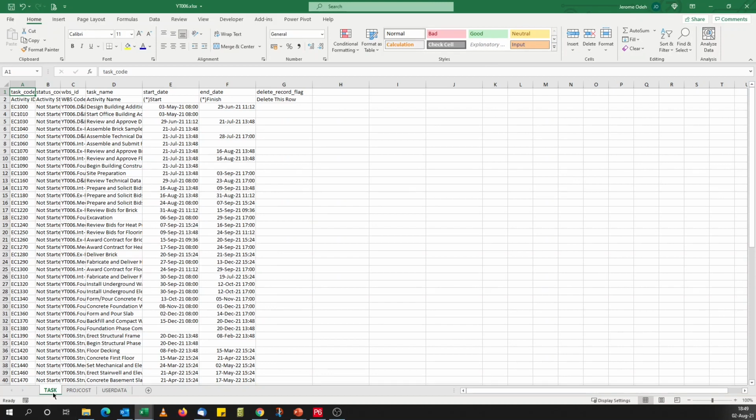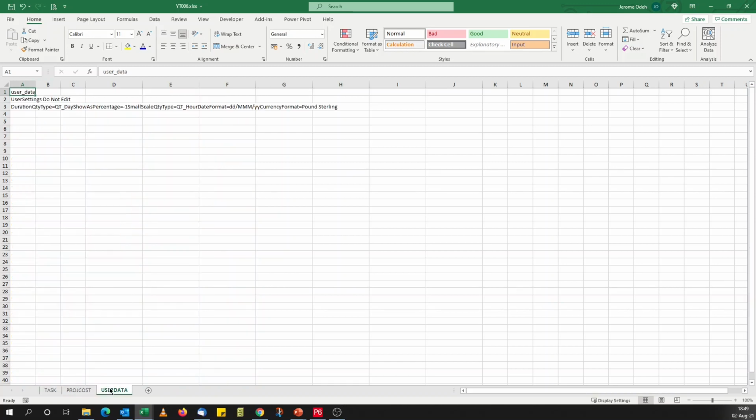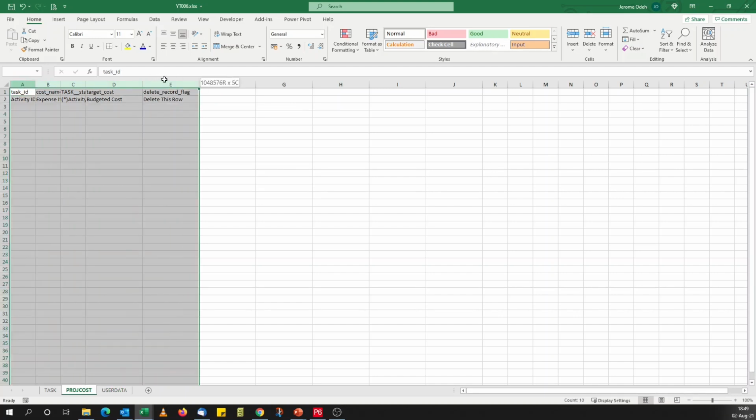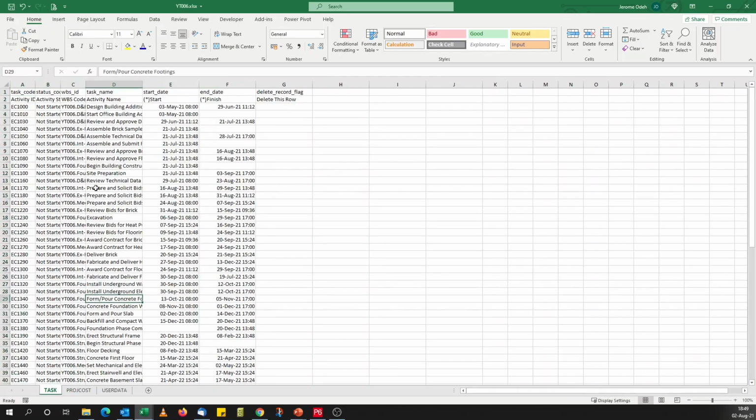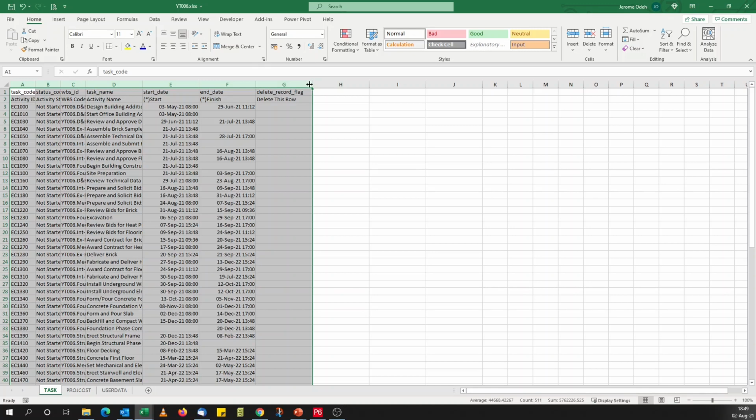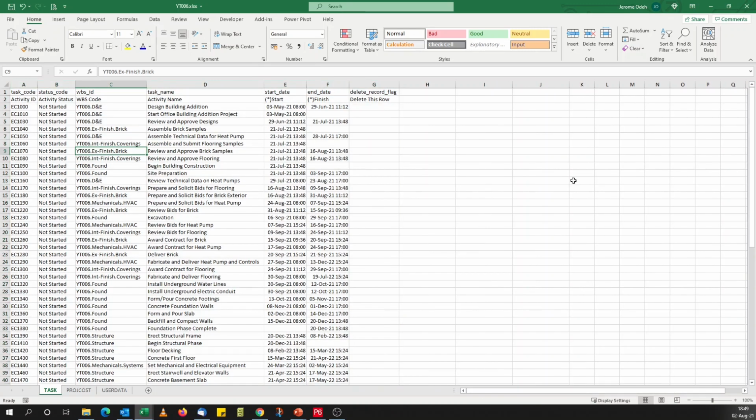Yep. So we've got three tabs: the task tab, which is for activities; the project cost tab, which is for expenses, and the user data. Don't touch anything in this user data file. You can see the expense tab, project cost is empty. The activity, we've got this.